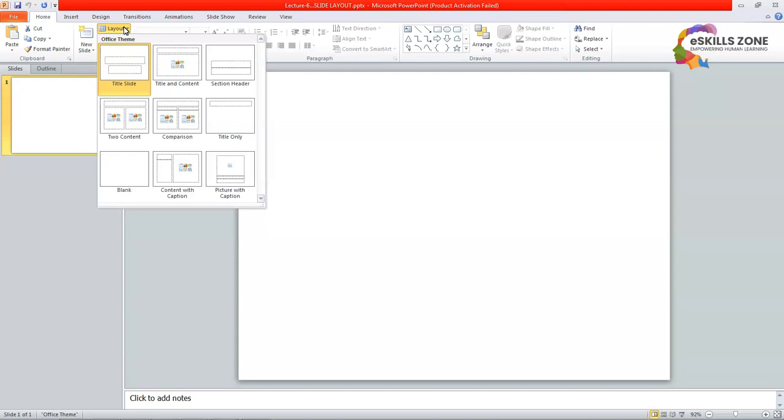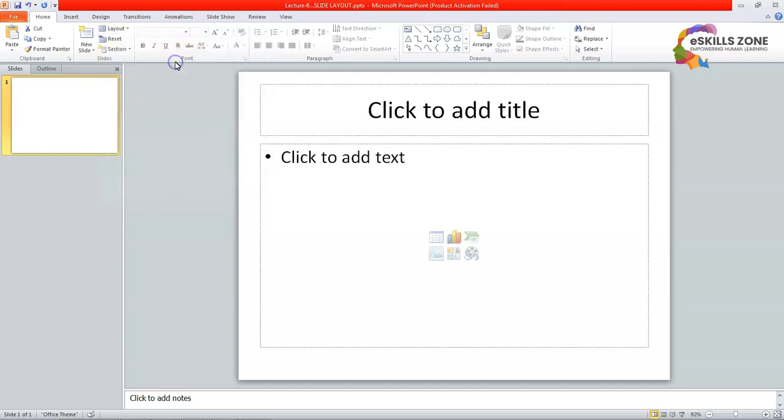We will select the layout we want to apply to our presentation. So in this case we will select this one, and when we click it, you can see that the selected slide appears in our selected layout. So this is how we can add a slide layout to our presentation. Now we can insert text, graphics, charts. You can see multiple icons.